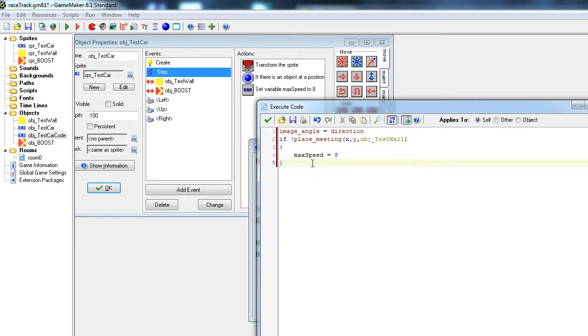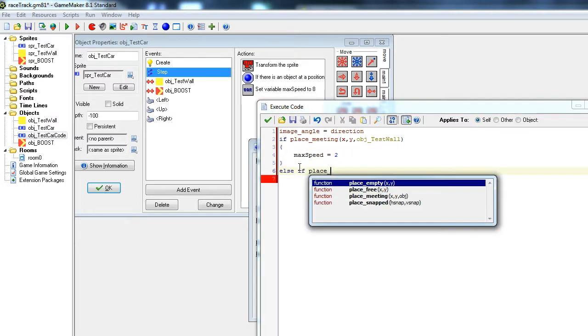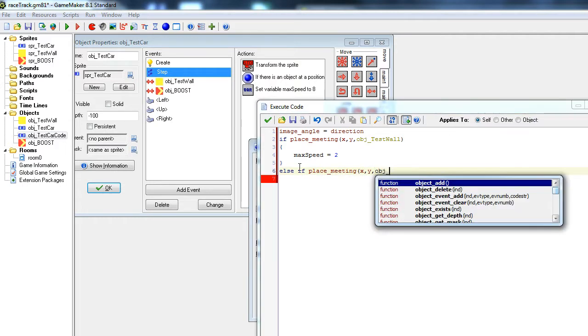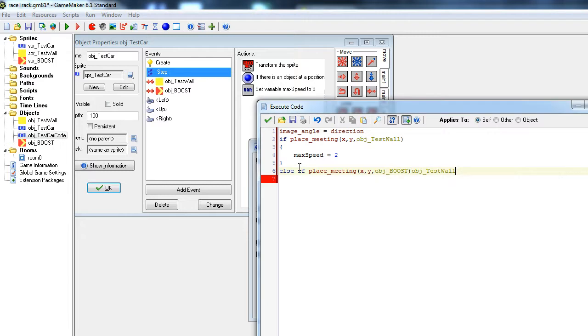Now in here, I can write this a few different ways. I'm going to say if it is meeting the wall, I'm going to make it equal to 2. Else, if place_meeting x, y, obj boost, then max speed equals 12. And then finally, else, and I don't need a condition for this, it's just going to happen if the others don't work, max speed equals 8.